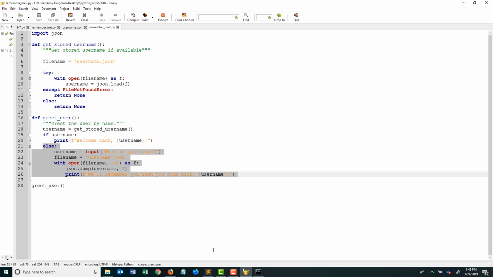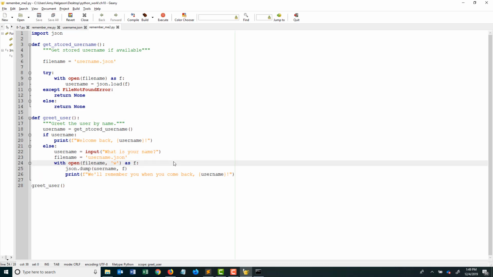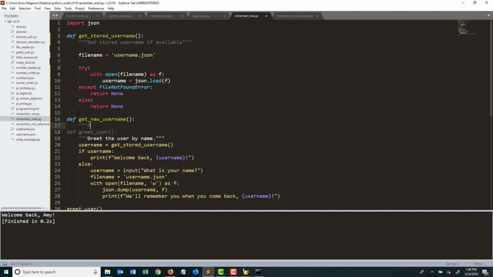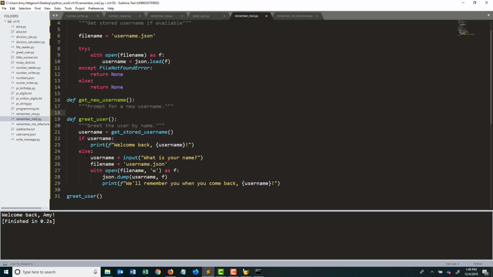So let's go ahead and one more time refactor, because remember the purpose of a function is to do only one thing. Okay, so we're going to leave get stored username the same, but now we're going to split this greet user up in two separate functions. So let me jump back over here and we'll code over here. Get new username. So that's the else block here.